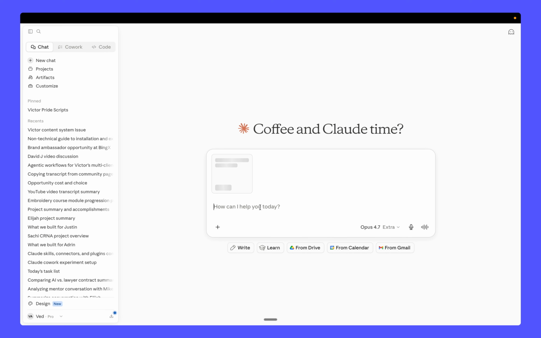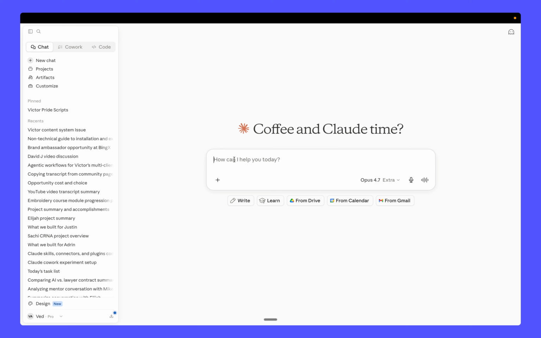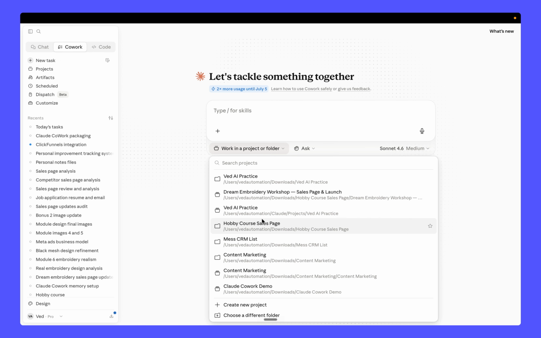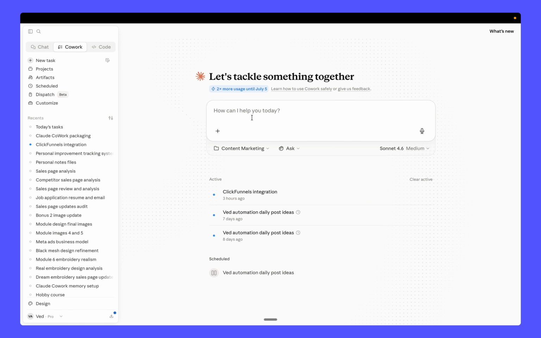But after the session is completed, it just forgets everything that I talked about, and the next day when I start a new chat, I need to provide the same knowledge base, the same files again to Claude. But with Claude Cowork, you get sandbox access to a specific folder of your choosing. If you go here and set up a new Claude Cowork task, you can select a folder here. So let's say I'm working on my content marketing, I can select a folder here.